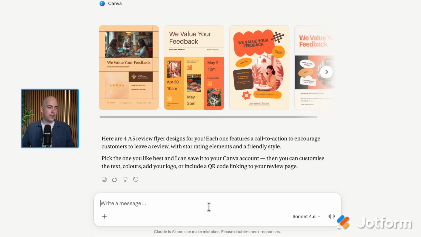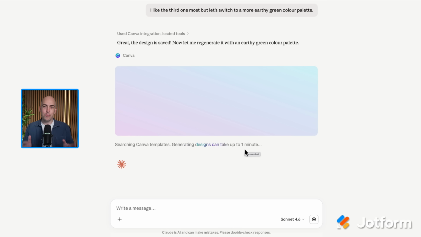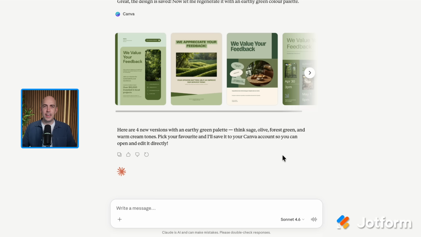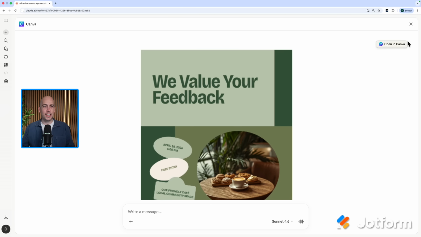I like the third one, so I could go to Claude in the chat here and say, I like the third one most, but let's switch to a more earthy green color palette like this, and hit enter. And now it's going to recreate it with this new color palette. All right, and there we go. Claude has come back from Canva with 4 designs, all with an earthy green color palette. And I could go from here and then open up one of these designs in Canva, literally just by clicking and then choosing the open in Canva option. So you can get a lot done without even leaving the chat in Claude.